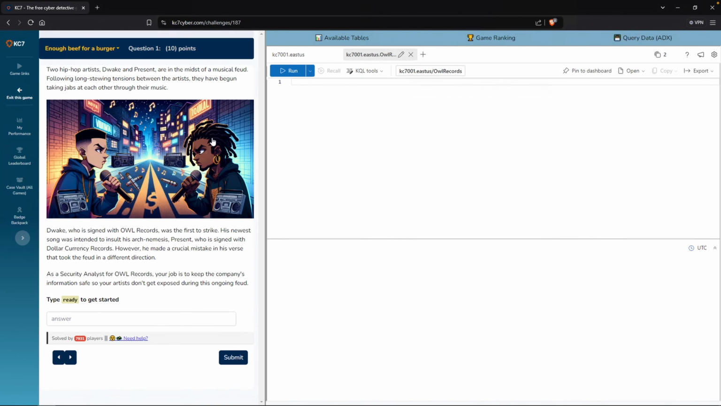On the left-hand side, we do get a storyline here. And on the right, we have the ability to start creating our queries. But because we don't know exactly what we need to do yet, let's go ahead and quickly go over the storyline. At the top, it says two hip-hop artists, Dwake and Present, are in the midst of a musical feud. Following long-stewing tensions between the artists, they have begun taking jabs at each other through their music.